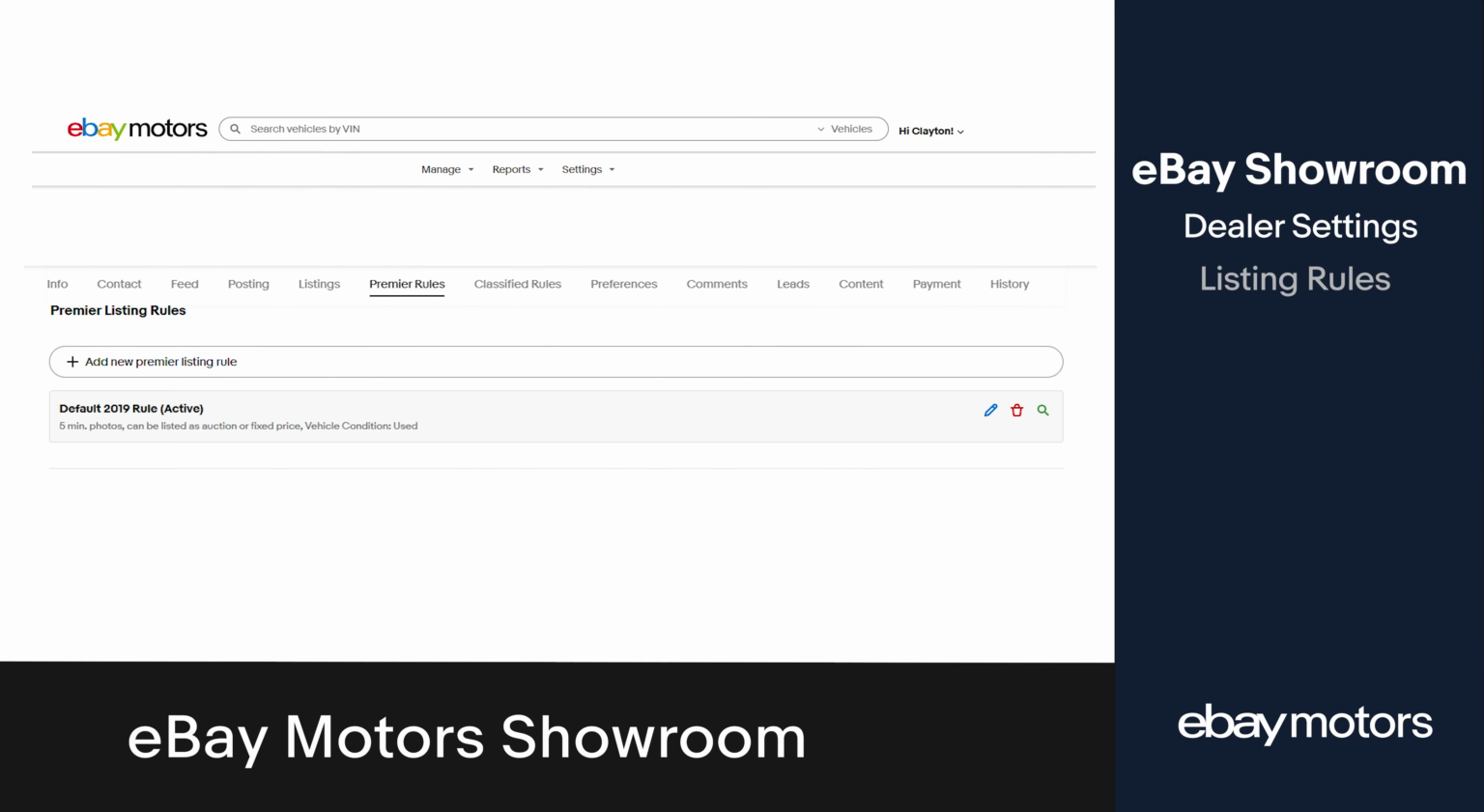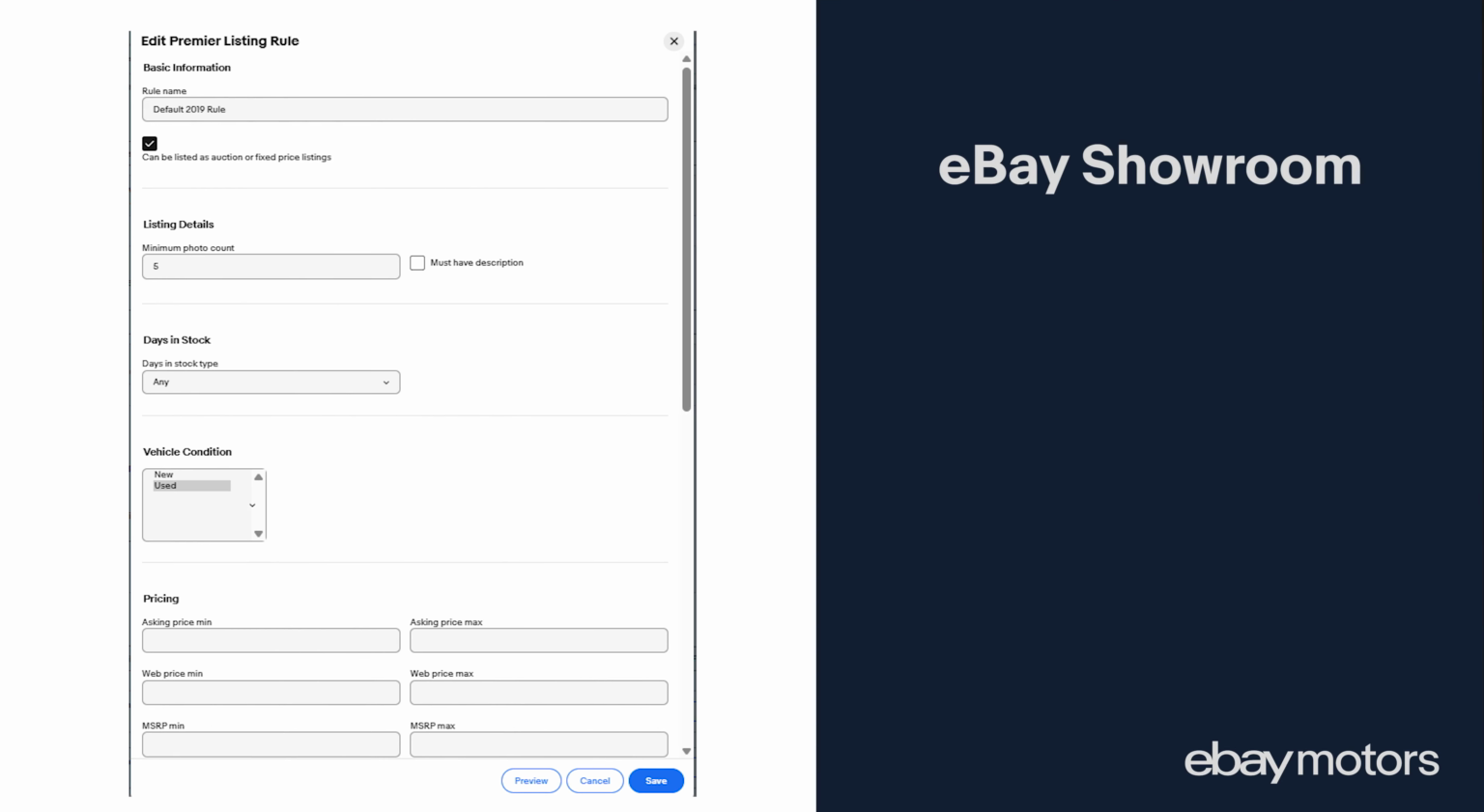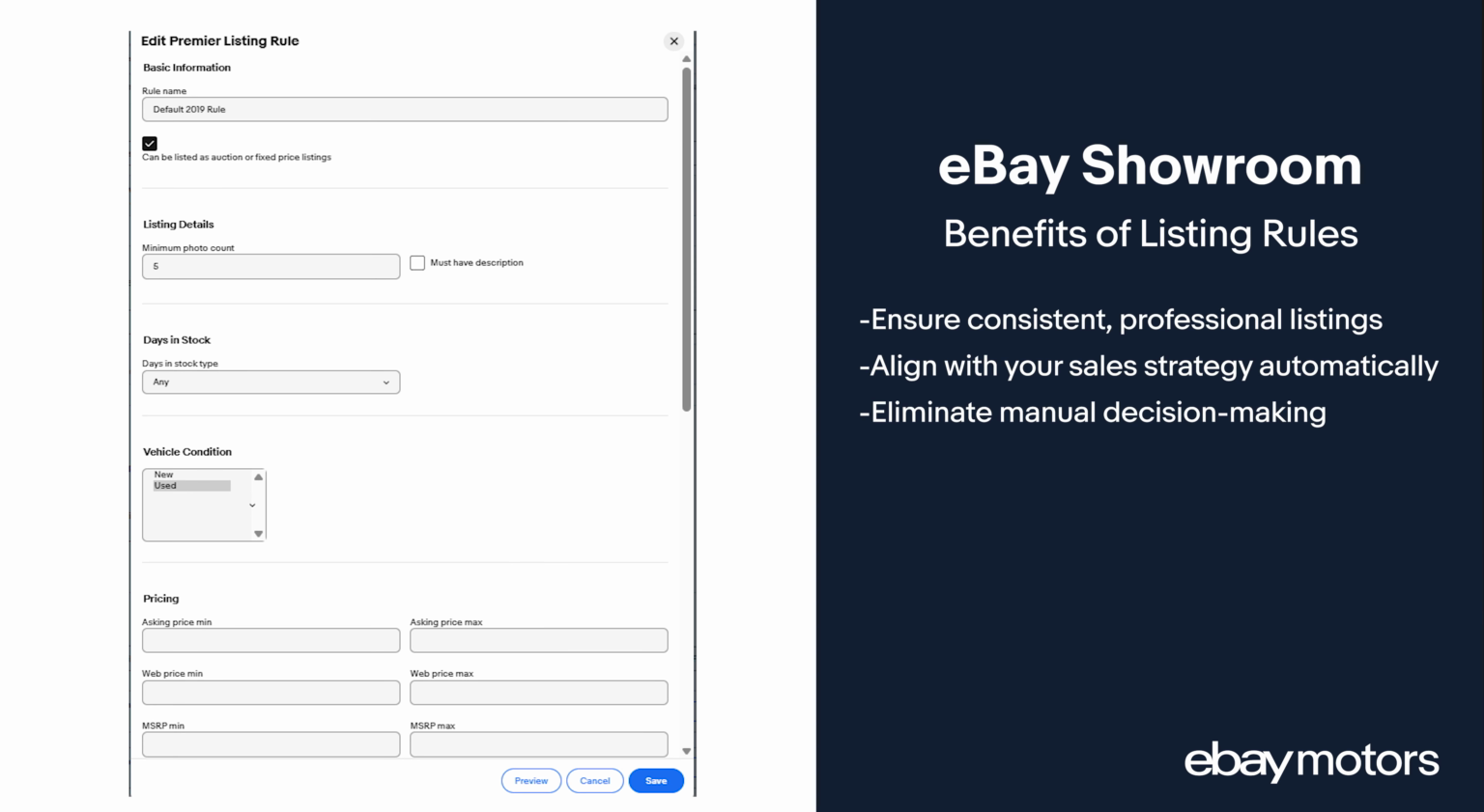Here we begin looking at your listing rules. This is where you decide which vehicles will be listed on eBay based on the criteria you set. For example, you might choose to only list vehicles that have a minimum number of photos, have been in your inventory for a certain amount of time, or fall within a specific price range. Setting up these rules ensures that your listings are consistent, professional, and aligned with your sales strategy. It also helps streamline the process by automatically filtering which vehicles make it to eBay, so you're not manually making those decisions each time.